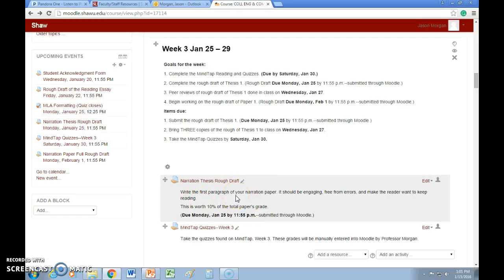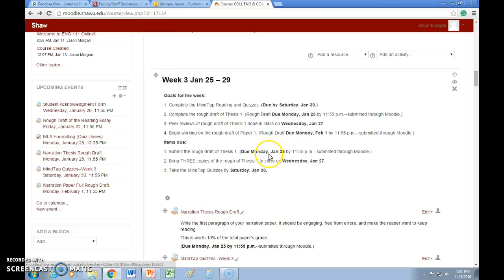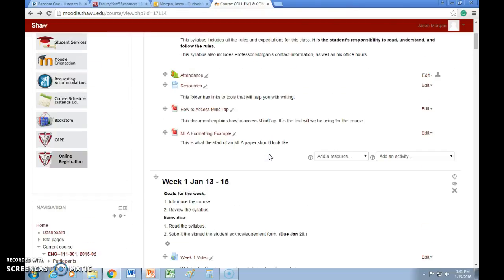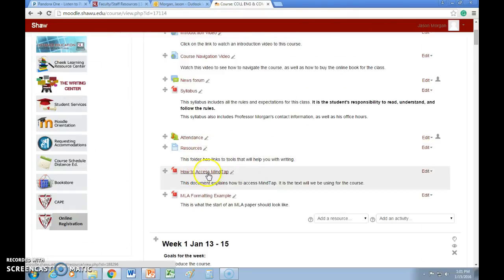So all you have to do right now is think about a topic you want to write about, and then write the first paragraph, 3 to 4 sentences, which will do it. And that's the rough draft, and then we'll kind of work on that. Also, peeking ahead, next week is when we start getting into the textbook. So make sure if you don't have the textbook, then remember that you need to go here, how to access MindTap. That's where you get the textbook, which is right there. Click on that and it explains how to do that.